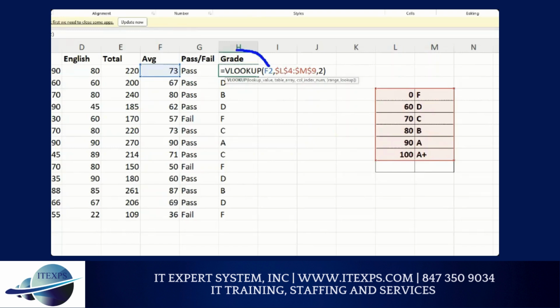The first is F2, right? Comma, this is the range which we highlighted, we selected, comma 2. This is the first column, and this is the second column. Then once you do that, double click.